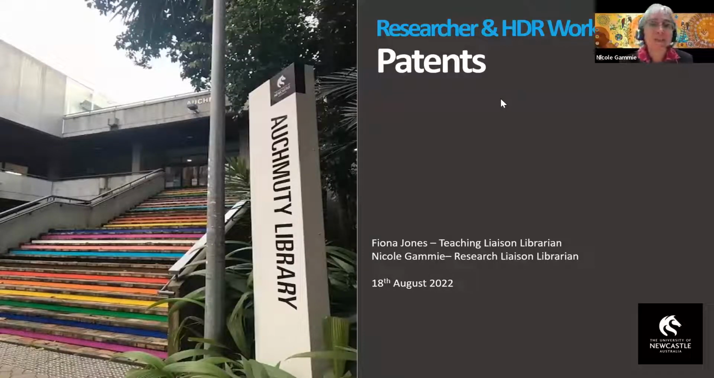Alrighty, welcome everyone to this afternoon's research and HDR workshop. We're talking about patents. So we're trying to work out how you find them and all the ins and outs and bits and pieces about patents.